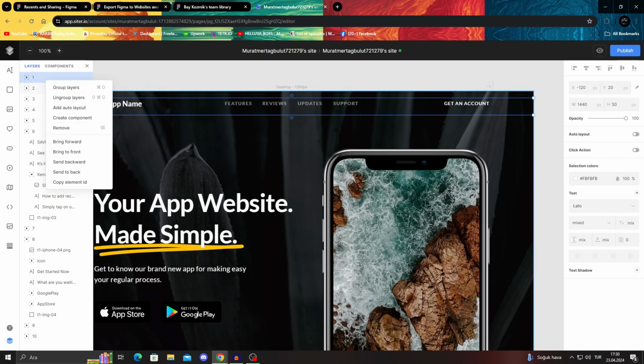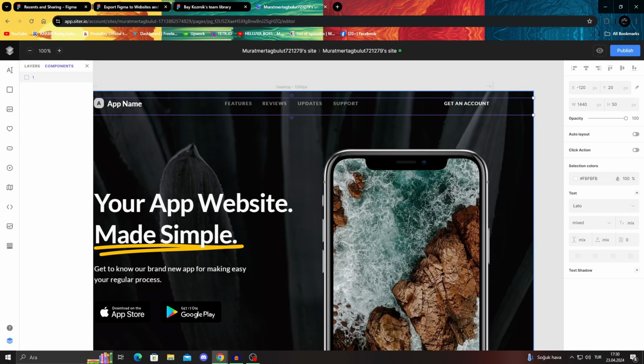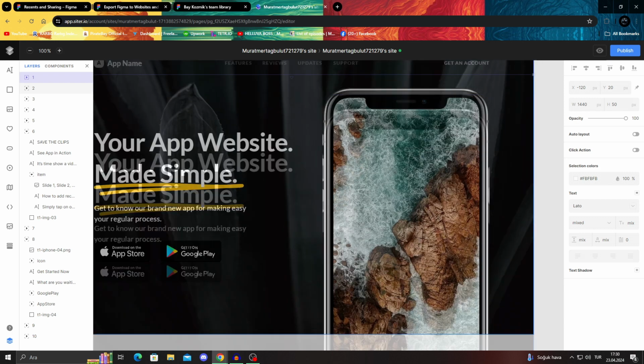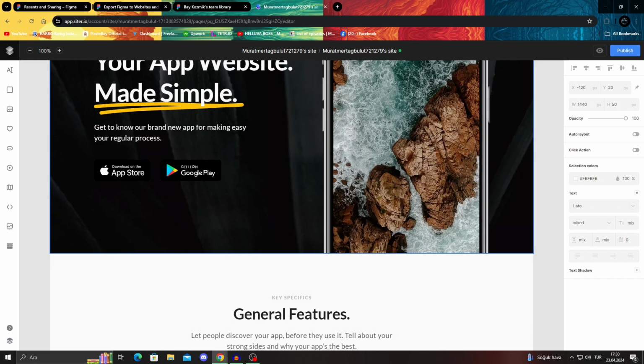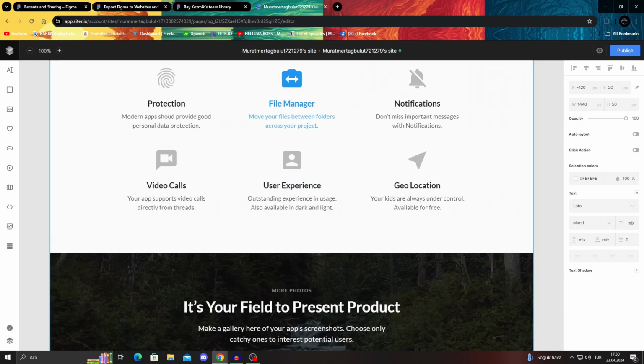As you can see, we'll create a component with this. It will show up in the components. From then, you will be able to use it however you want, of course. From here, as you can see, we already have a test website.